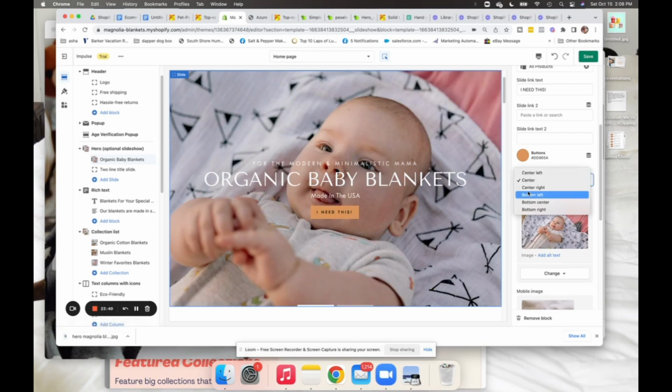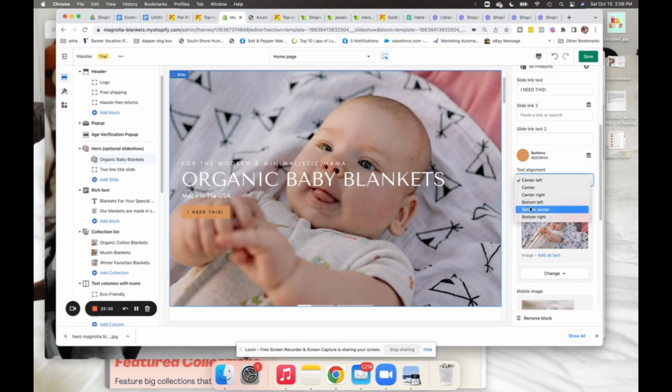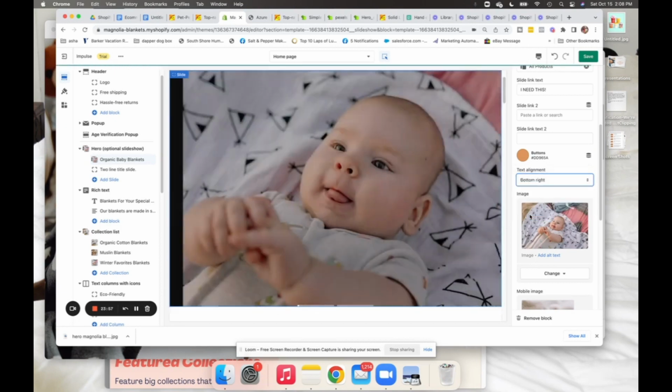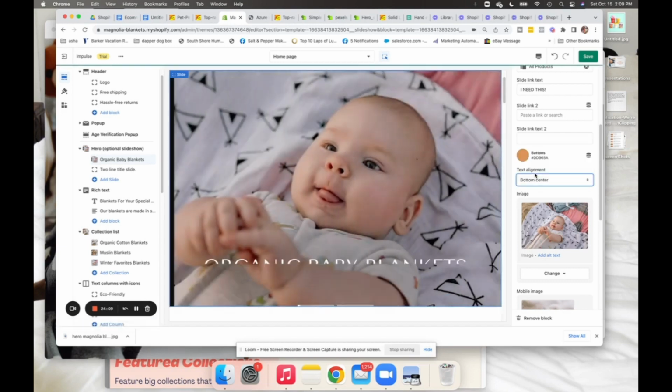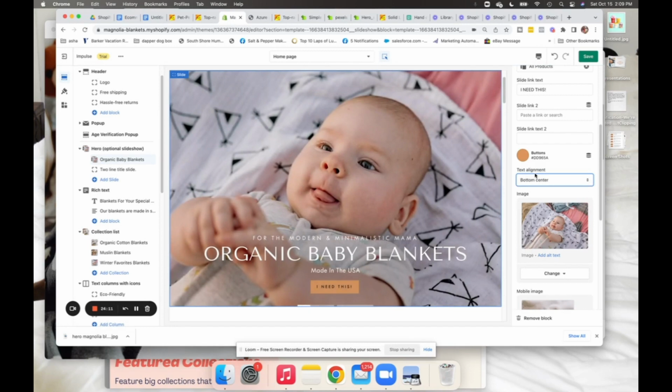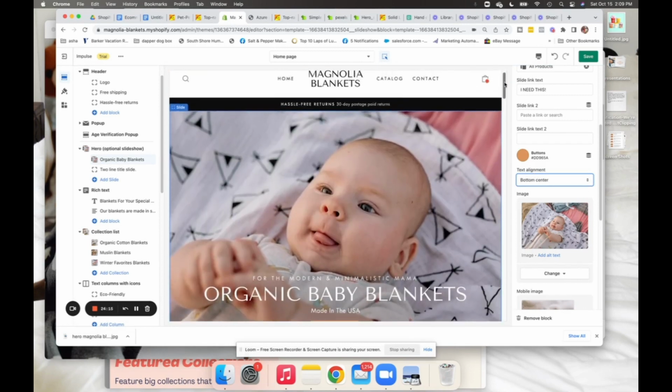So you can kind of see, okay, what if the text is moved over that way, or if it's moved over to the bottom right? Actually that looks pretty good too, because we're not covering the baby's face. I don't love the way this looks, so let's look at bottom center and see how that looks. And so I like this for this image.